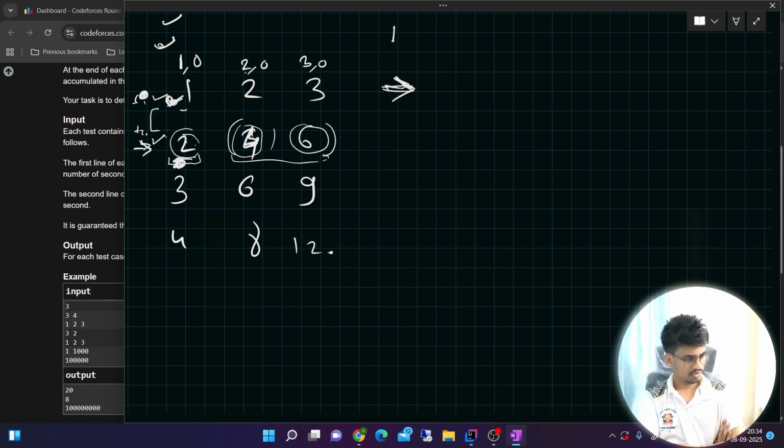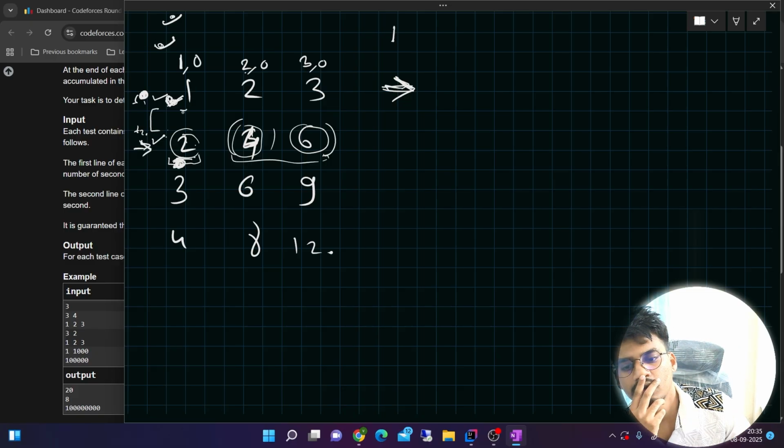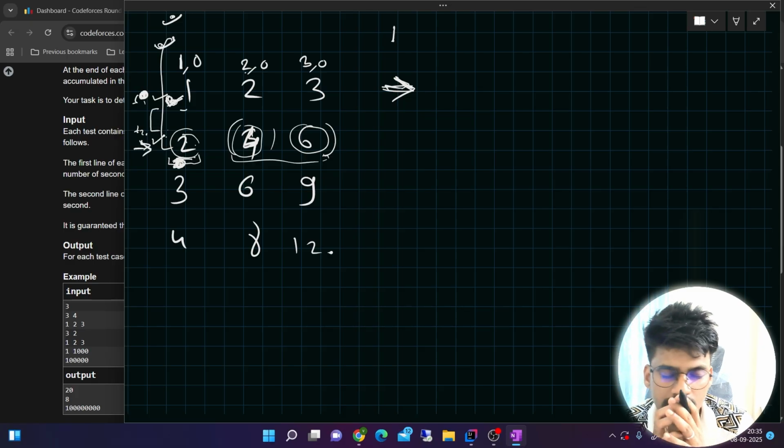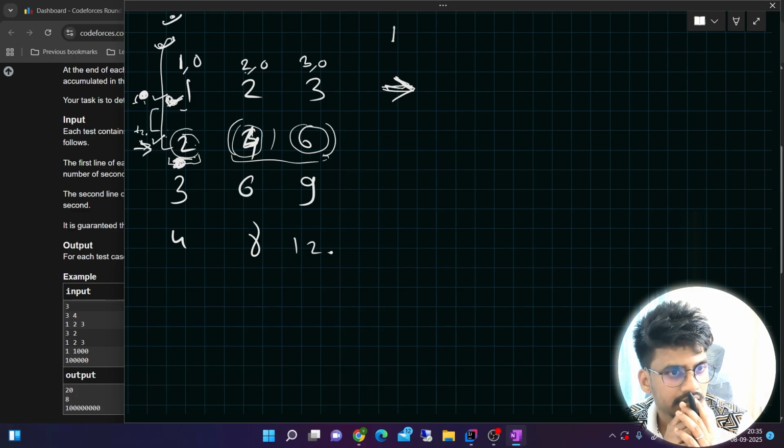Okay, so the maximum I will get is, if I pick the initial one with the starting element, then only I'll get the maximum up till here. Okay, that's the max I can get here, if that maximum element is giving me a better answer.